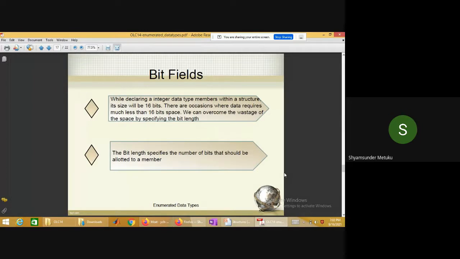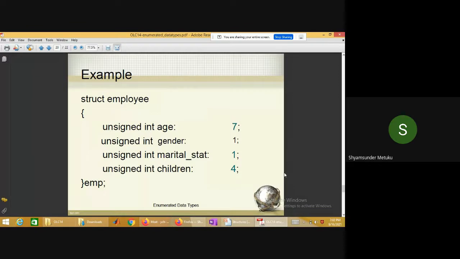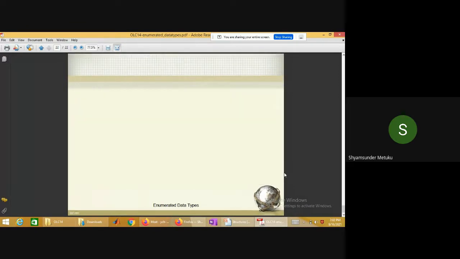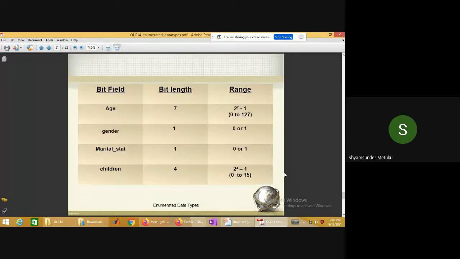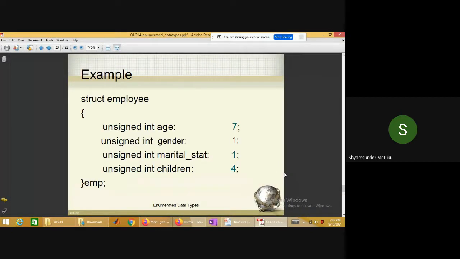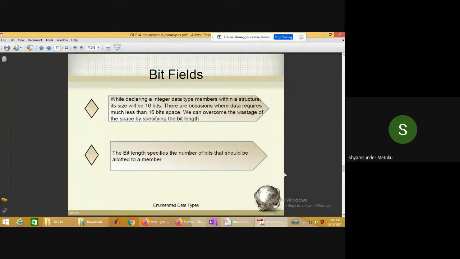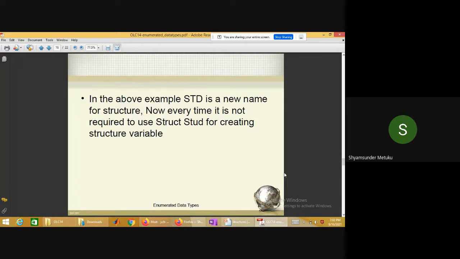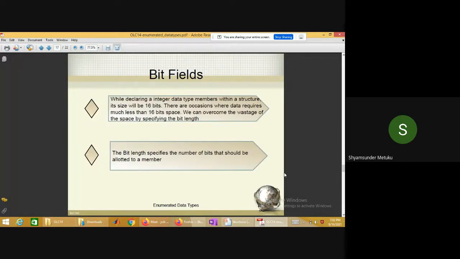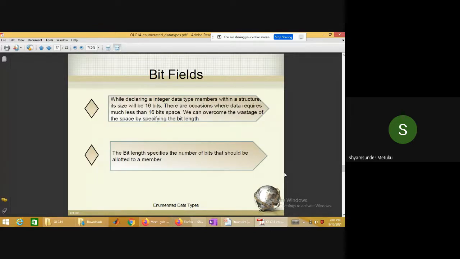So bit fields, I skip it. It is not needed. If you want, you can go through it, because in interviews somebody may ask what is a bit field. Otherwise, let me just share some information about bit fields, because unless you write programs, you will not understand bit fields. So I'll just give an idea about what bit fields are.